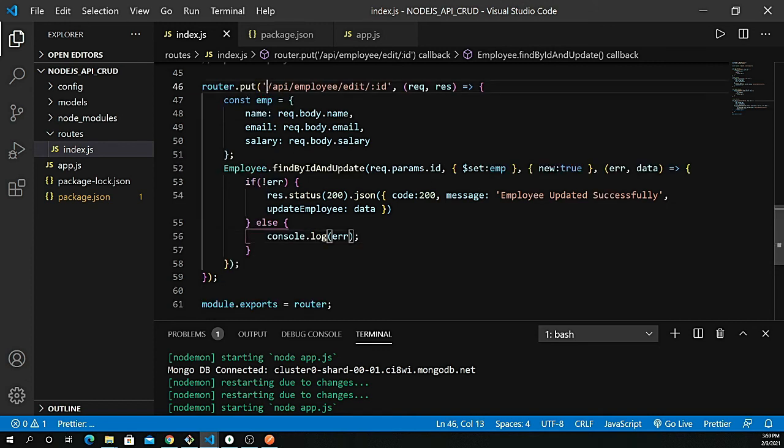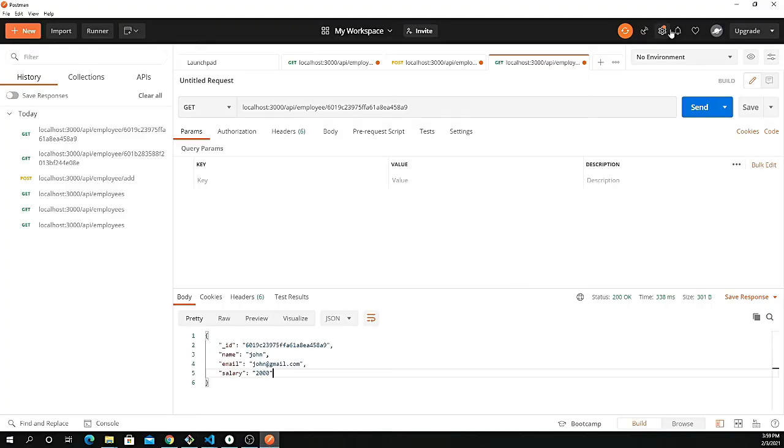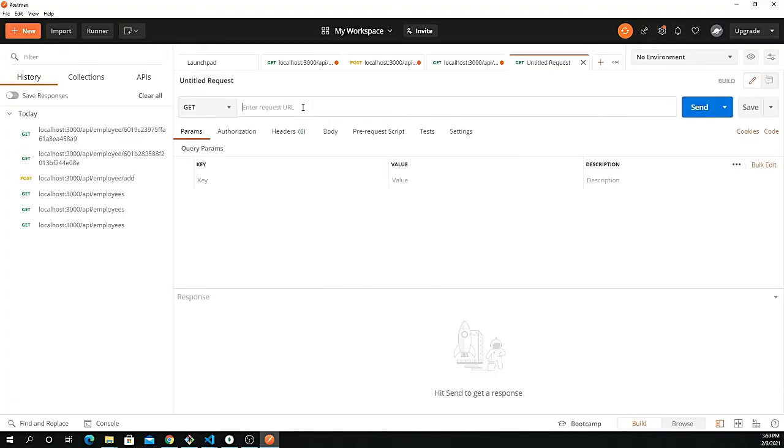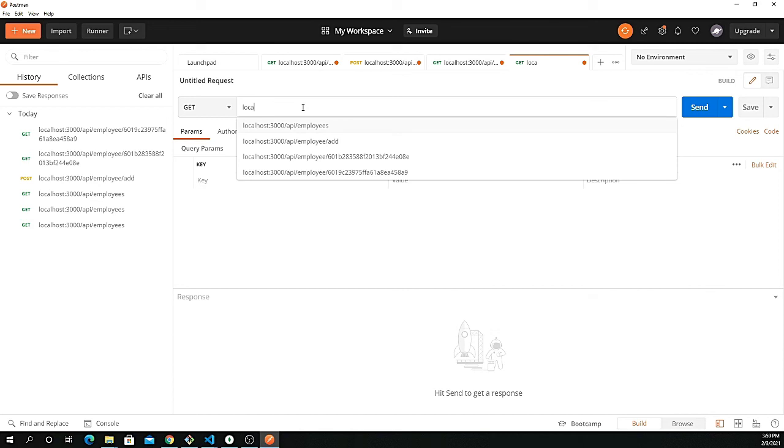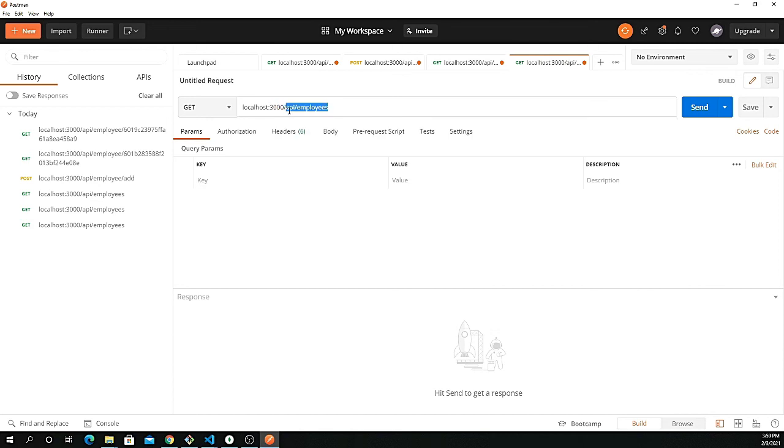All right, so let's have a look and try. I'm going to copy that up, and let's go to Postman and look for another request. So localhost, and I need to remove all of that, and we have our /api/employee/edit/:id.